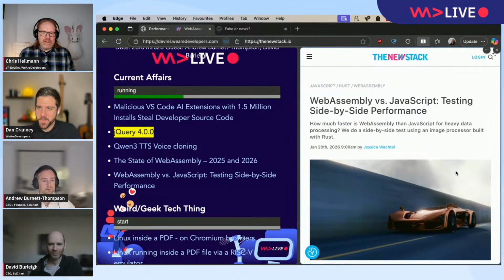Now, WebAssembly is going to be a big thing that we're going to talk about later on as well. Like what you're using in your environments.